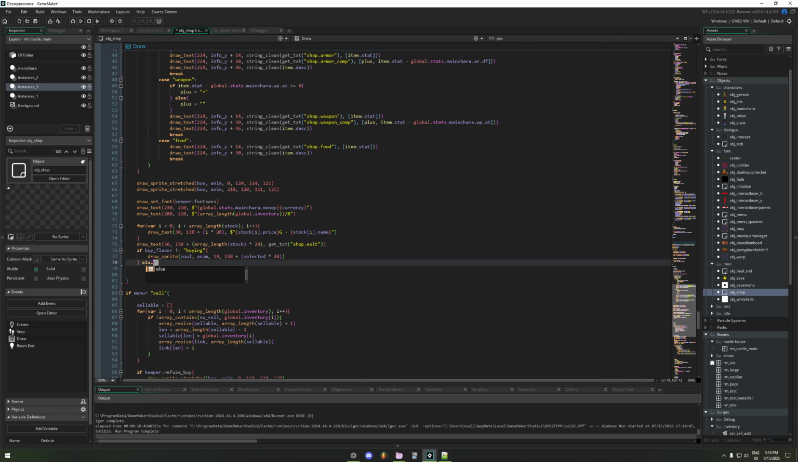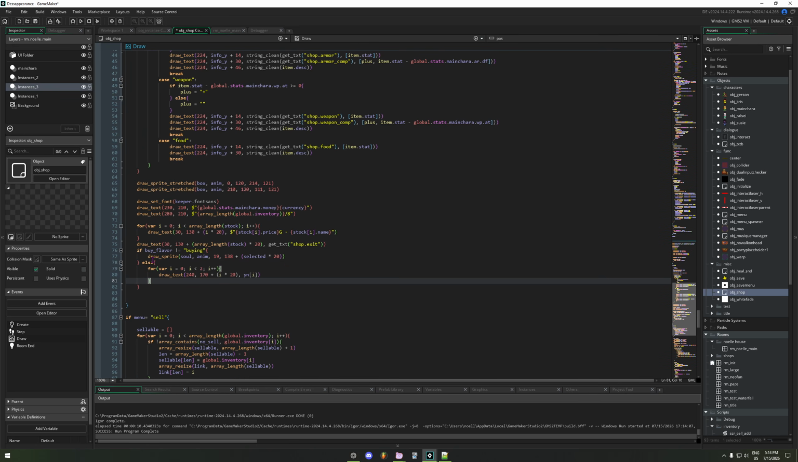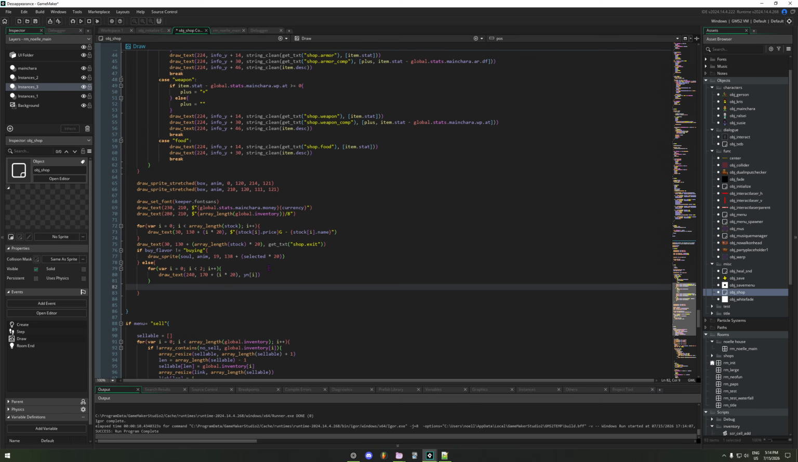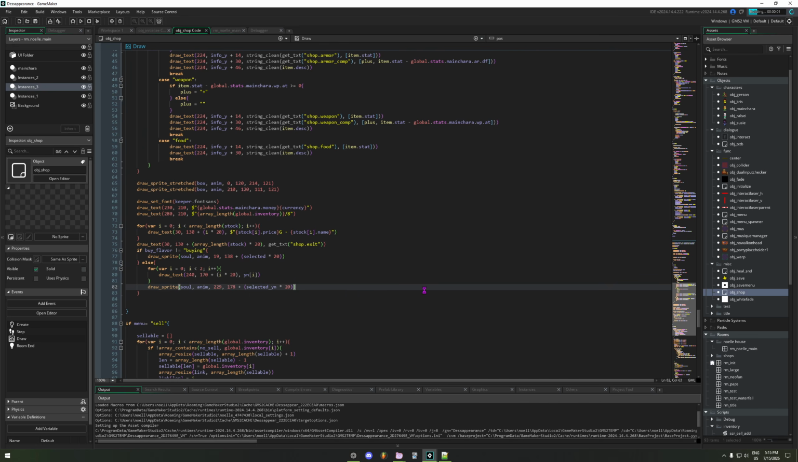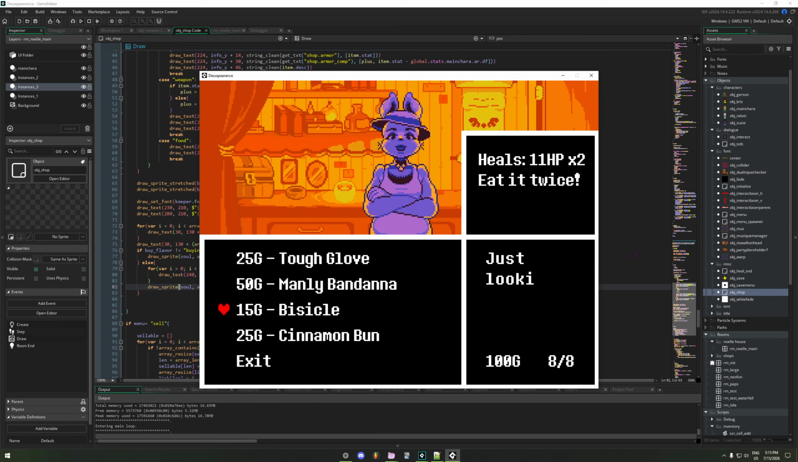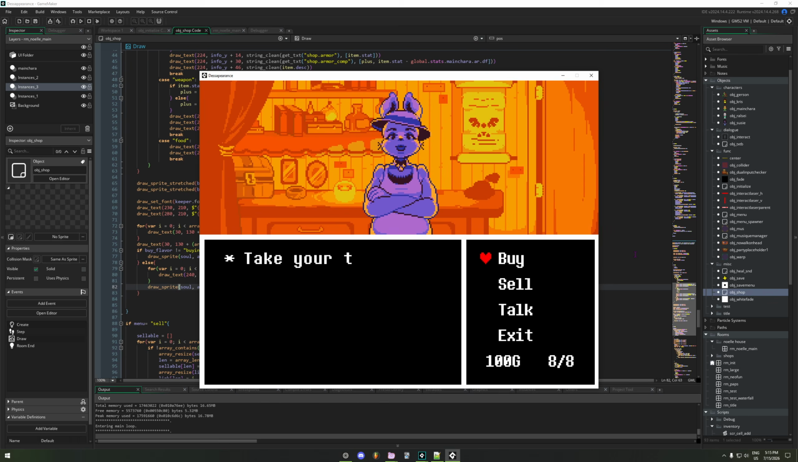Thank you, Pass Me, for doing it the better way. Then we can just paste that back in there. And afterward, we're going to draw the soul. We're going to change the x coordinate to be 229, and the y coordinate to be 117 or 178. And it's going to be selected yes, no, like that. And there we are. That is working good now, and all the flavor text seems to be working.